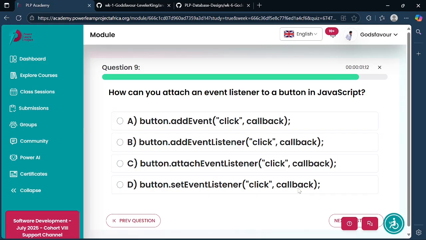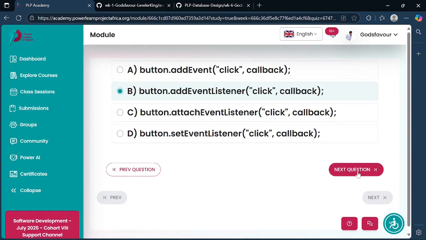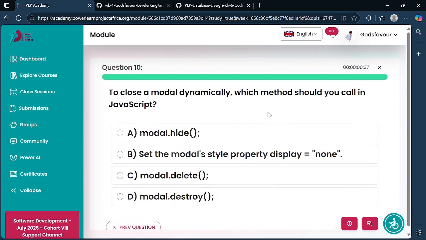All right, so while everything here is almost the same, the correct way of actually doing it is button.addEventListener with click and callback. Now you see we have addEventListener and attachEventListener. So don't mistake them. Add is different from attach. We add event listener. So the correct answer is B right here. What question is this? Question 9. So we have a few seconds before we run out of time.